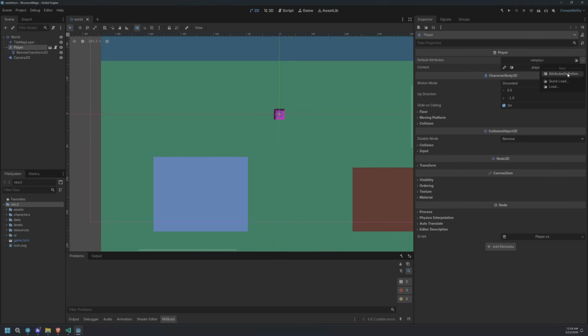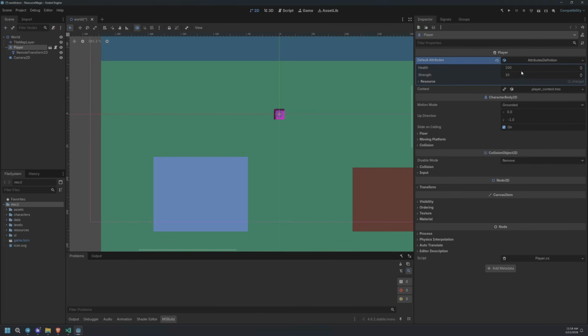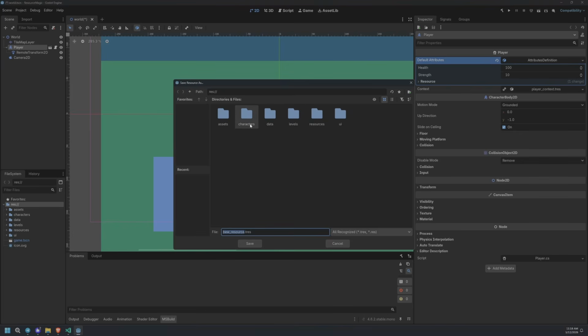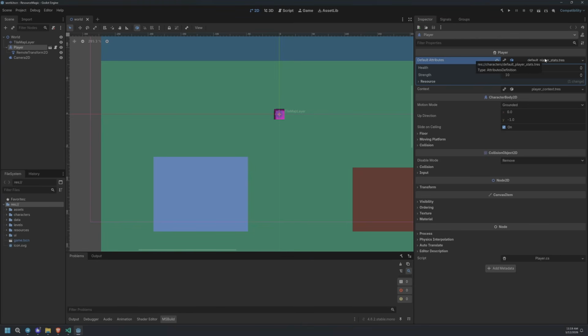So we can create the attributes definition, and you can see the defaults. So whatever defaults we want for our player or any other object, we can just set those here. If you want to save it and share it between multiple different scenes, you can right click or do save as into, like, let's say characters and player default stats, or maybe default player stats might be a little better. Save it there. And there you have a referenceable resource.